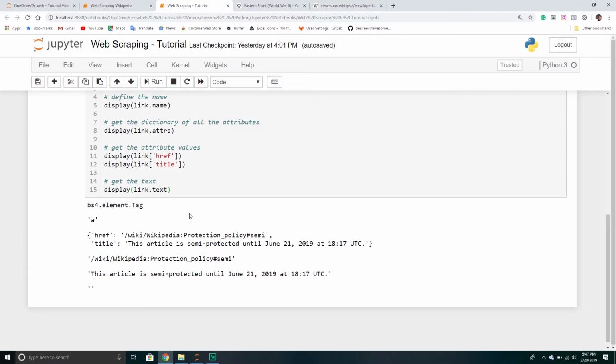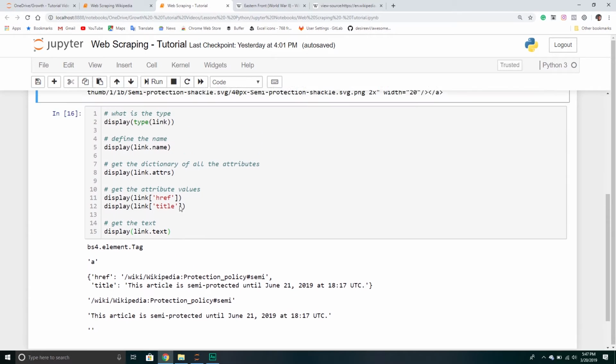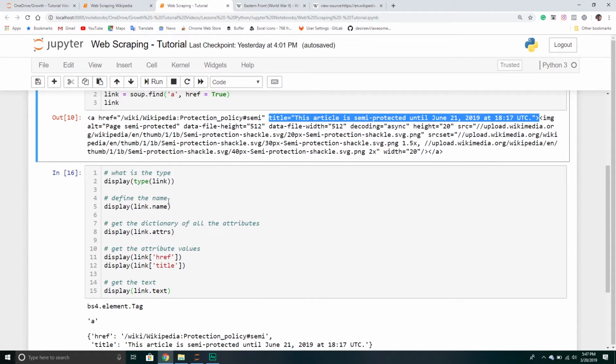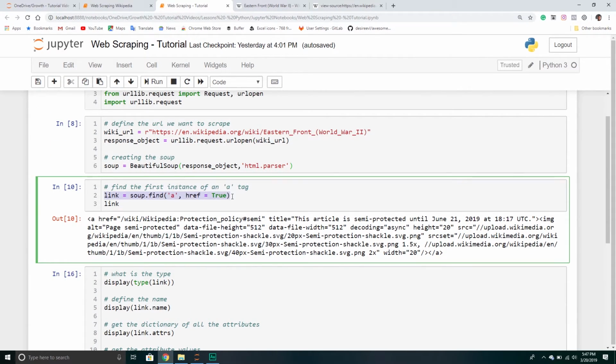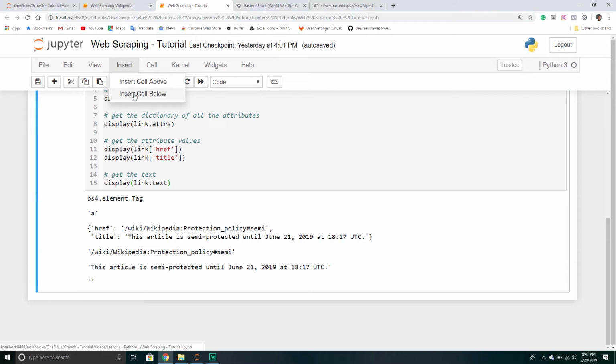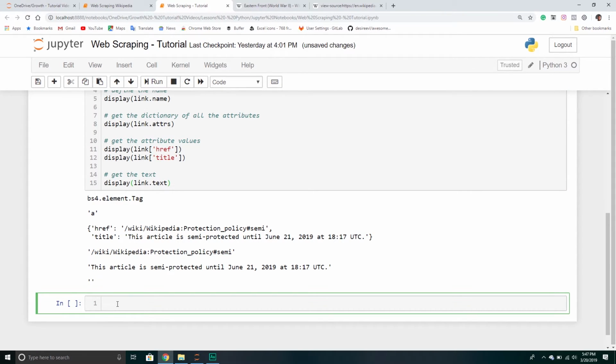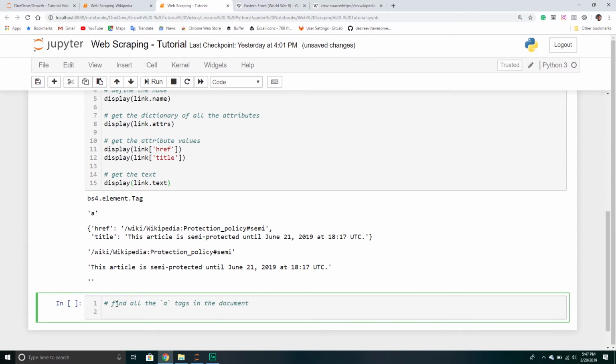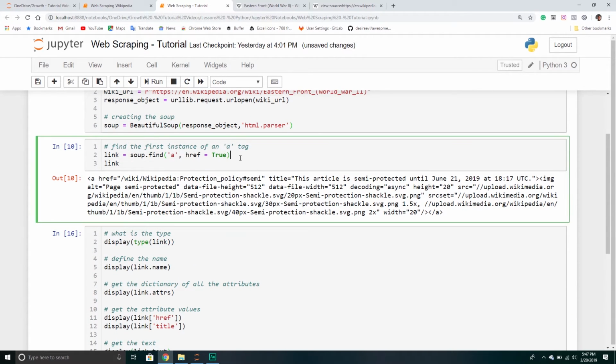Okay, so what we're going to do next is our final example for this video. The idea behind the next example is we saw up here we can get one instance. What if I want all of the instances? So let's insert a cell below, and we'll say find all the A tags in the document. How would that look? Well, this is how simple it is.